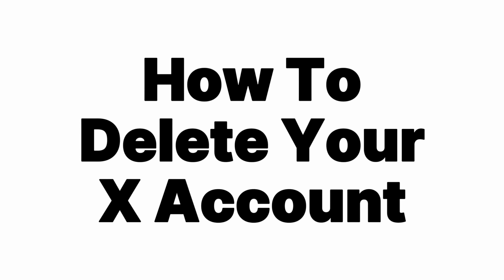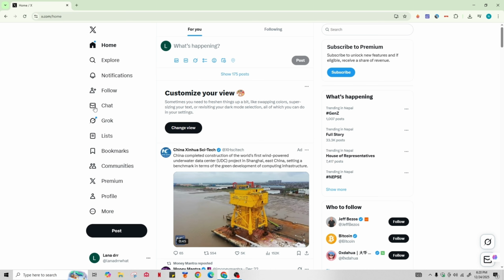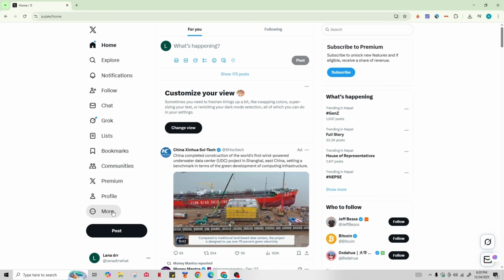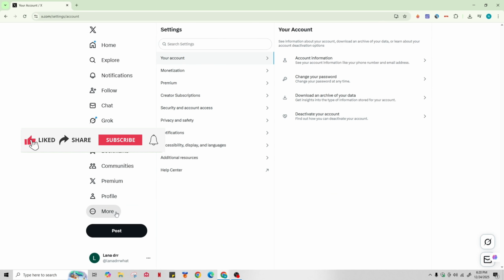Deleting your Twitter or the X account is easy. You need to first go ahead, open a web browser, go to x.com, or you can also launch your X application on your mobile device. Then after, go to the More icon from the left-hand side of the screen, and then from the menu that appears, tap on Settings and Privacy.